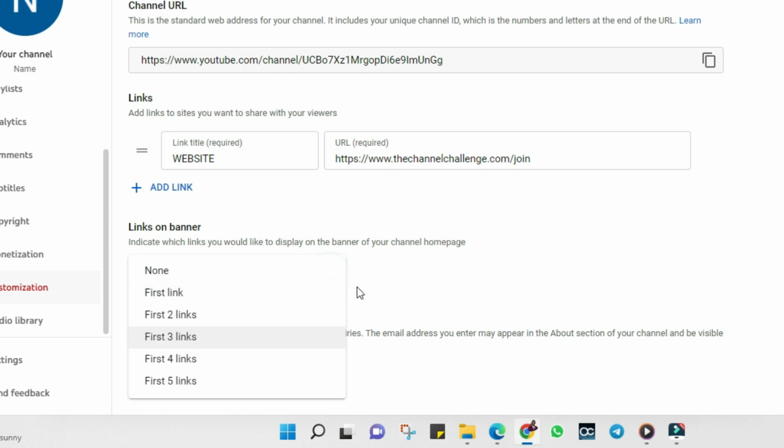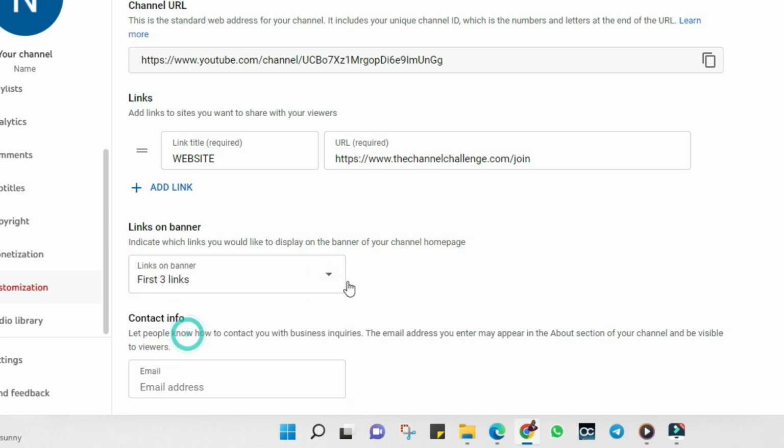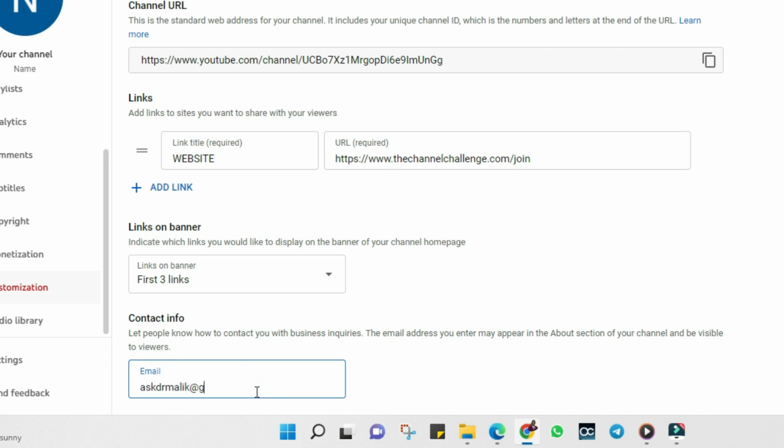Choose the number of links you want to appear on your banner. I usually leave it as the first 3. Then go ahead and put your email address. Sometimes it will just give you a red alert. If it's doing that, just delete it so that you can continue. It's optional. When you are done, please make sure you save it.